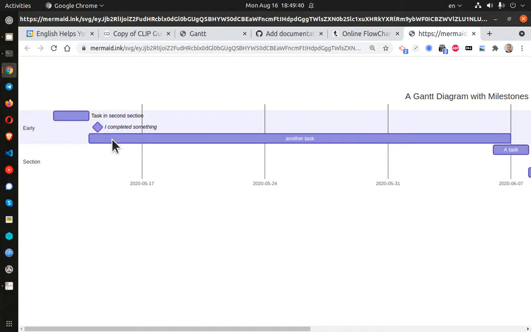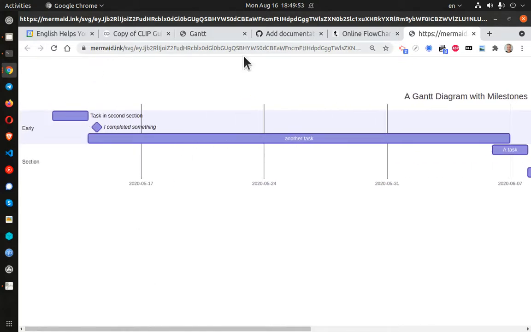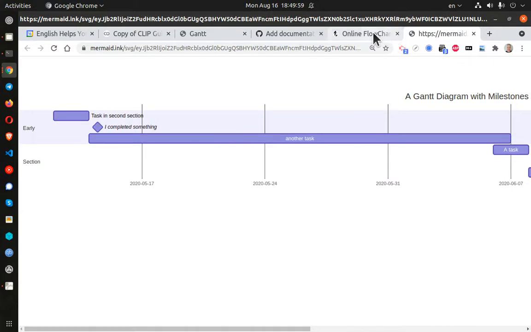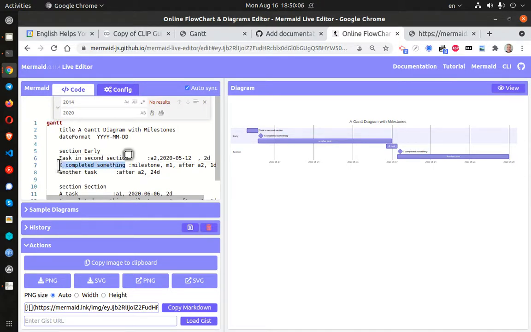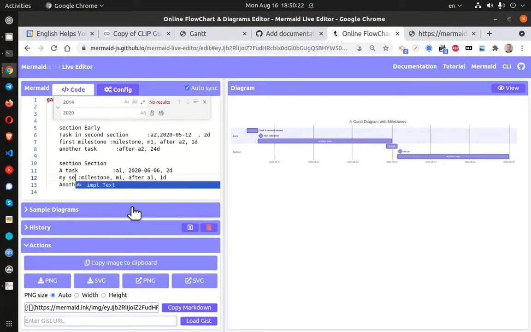I completed something, that is the task, and then I have another task, and then a task, and theoretically I should be able to reference this as a different task, but you can see I also have I completed something. And I completed something. That's not very useful. So we'll say this is my first milestone. It's changing here, and we'll go ahead and we'll say this is my second milestone.